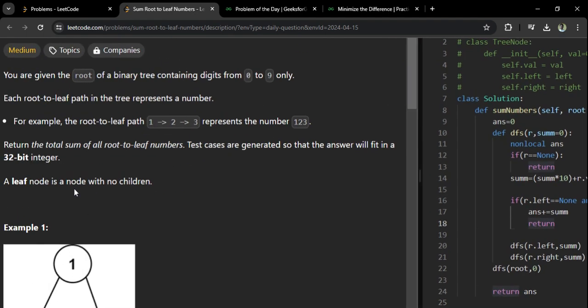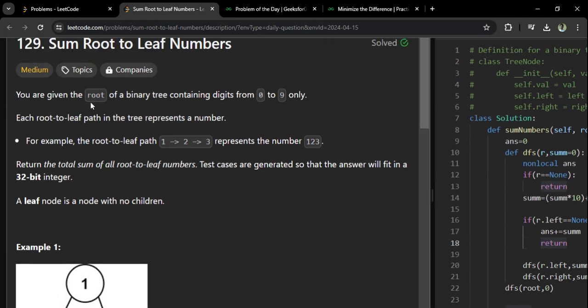So now let us see the exact terms which they are using. You are given the root of a binary tree containing digits 0 to 9 only.